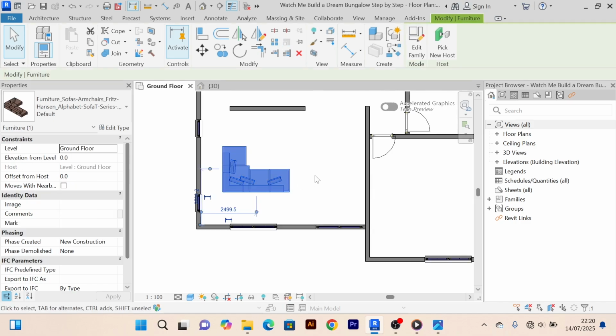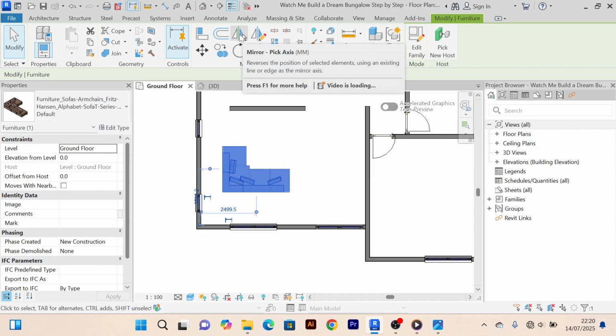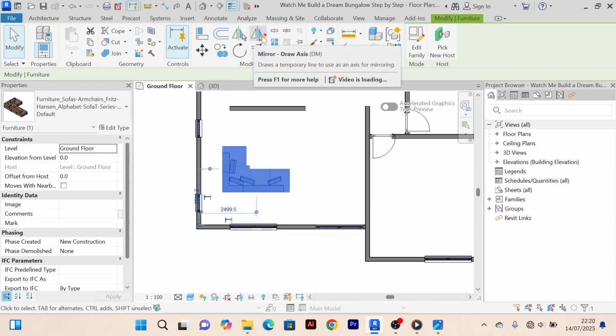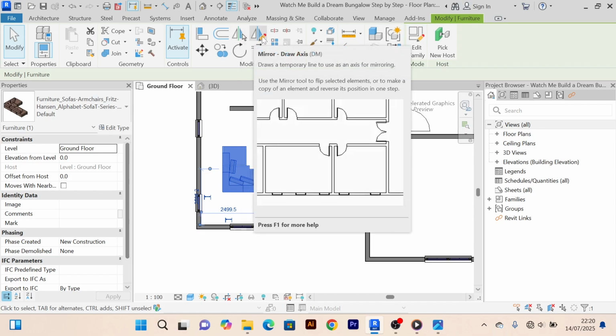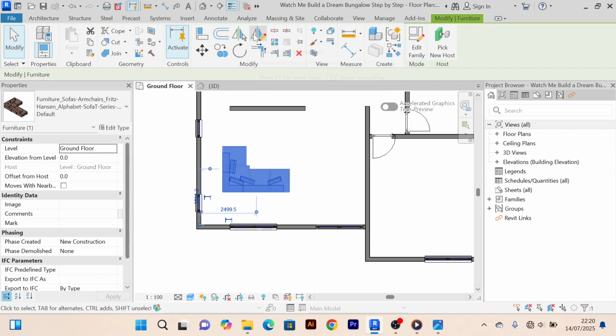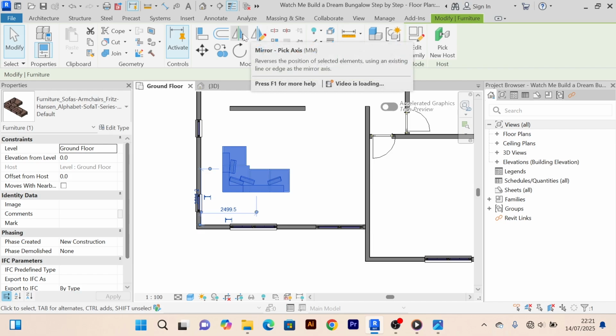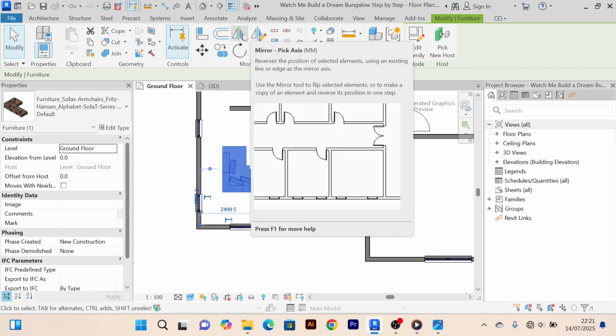I can flip this. Actually, I can flip this by creating a mirror. So if you want to create a mirror, you select the object you want to mirror. You come to these two options. There's a mirror pick axis, then there's a mirror draw axis. You can use any of them. They will still perform the same work.